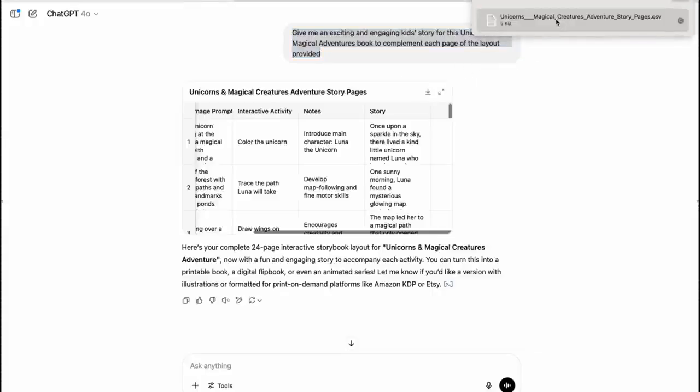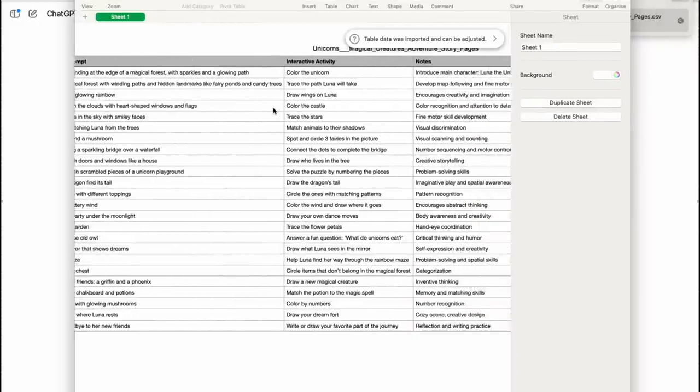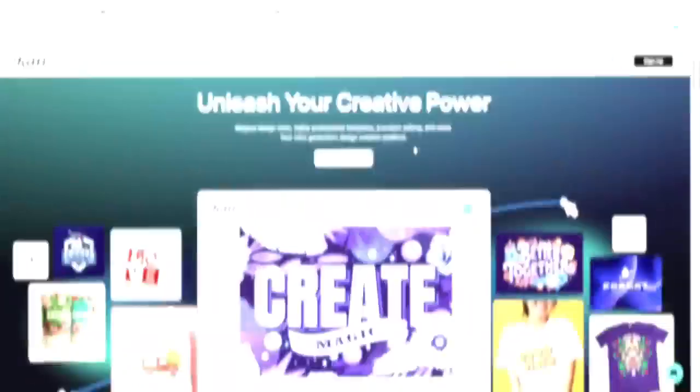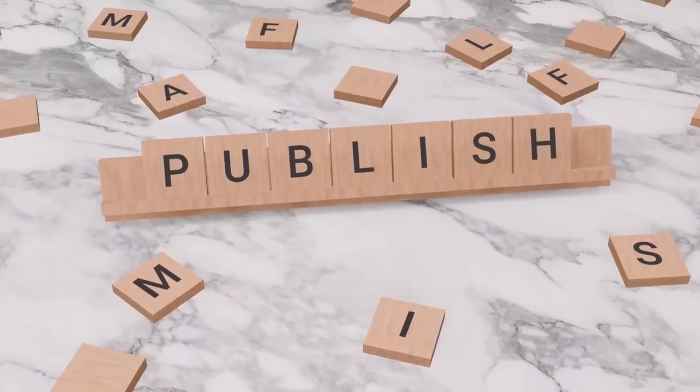So now we have everything that we need to move to the third step in this process, which is to design our interactive book. Now, the user-friendly platform of choice is Kittl. Now, I like Kittl because of its beginner-friendly features and also the fact that with a subscription, you can publish anything you create from Kittl anywhere online commercially without any concern for copyright flags or copyright violations.